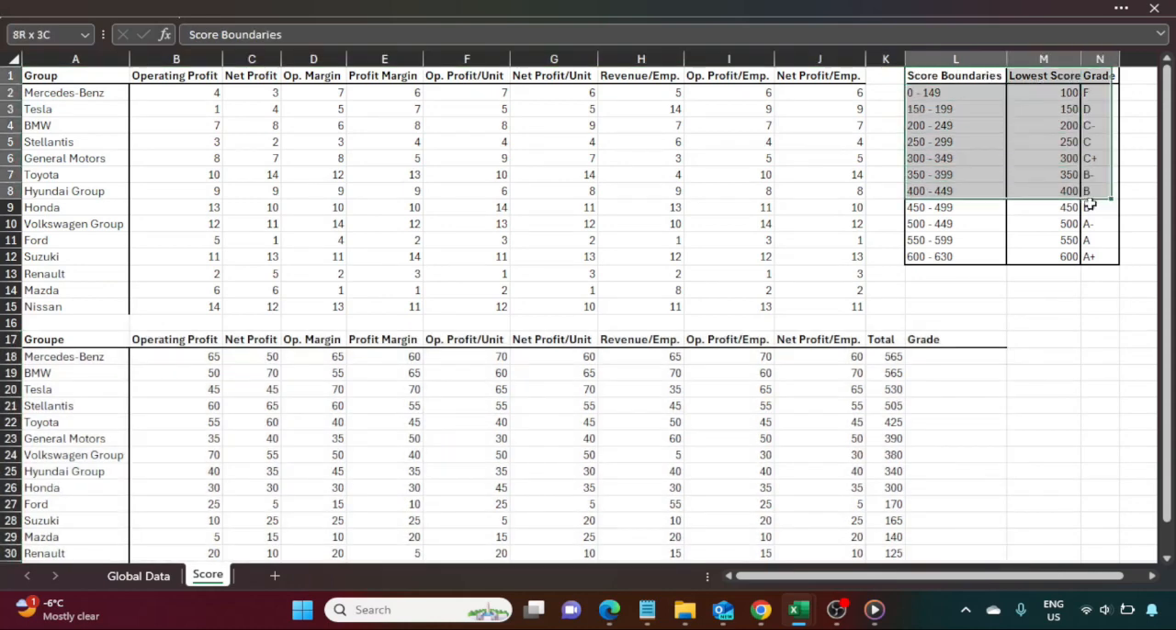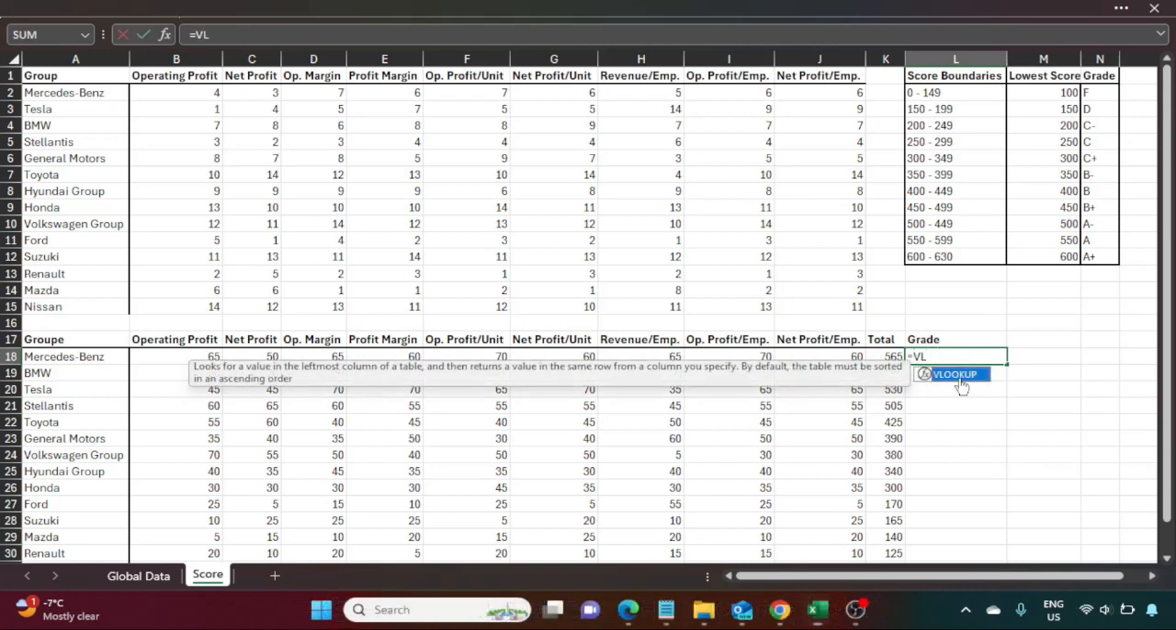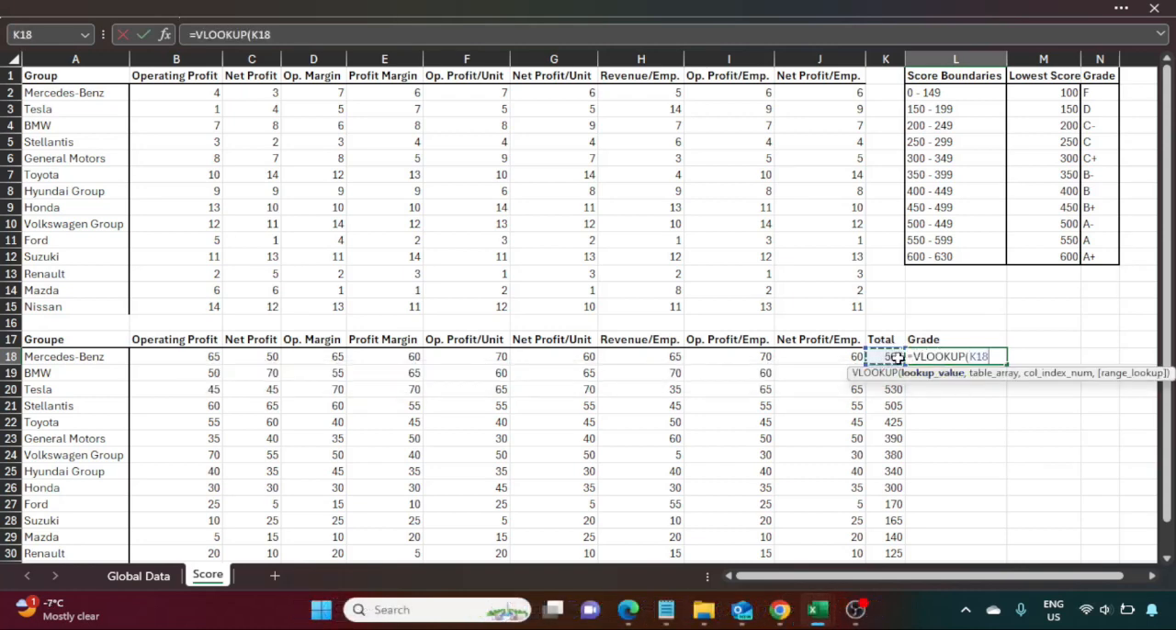Next, I created a third table containing the grade boundaries, the lowest raw mark score for each grade, and the actual letter grades. Finally, I clicked on the first automaker's total grade cell and inputted the VLOOKUP formula as follows. Type VLOOKUP, open bracket, and then click on the raw mark for the first automaker. Next, type comma, and then highlight the table array that contains the lowest raw mark scores and letter grades, and then lock the selected range into place by pressing F4.